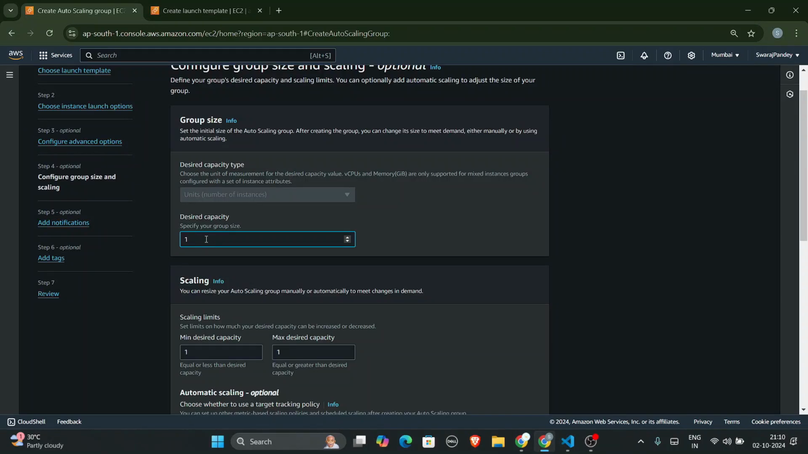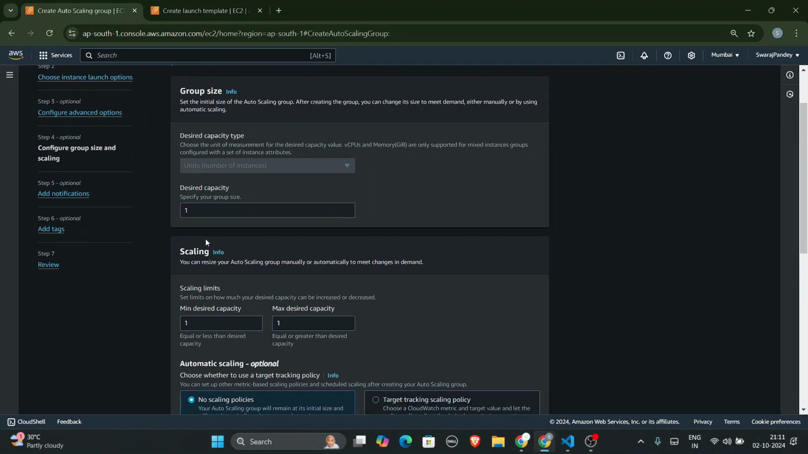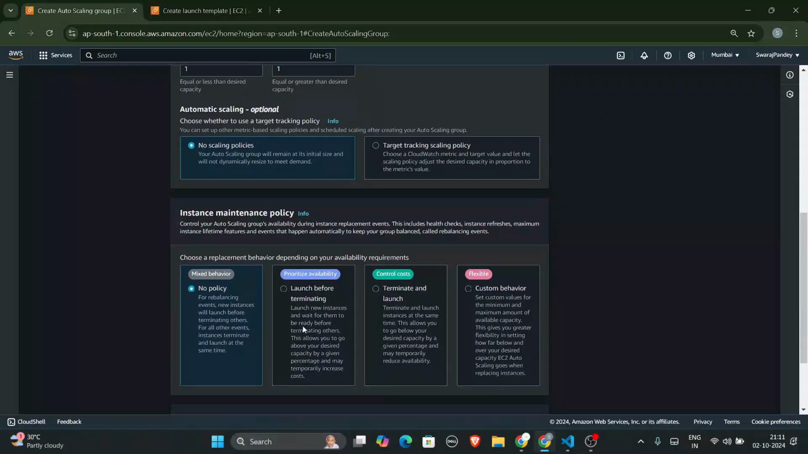Desired capacity, you can set the desired capacity as 10 or 1, anything you want. So suppose I want to keep it 10, I just want to increase it to 10, so I can increase it, and according to your desired capacity your maximum desired capacity could increase. Okay, but if you want to keep it as 10, you can just simply keep that maximum desired capacity, and maximum desired capacity would always be greater than or equal to desired capacity, right? So this is 1, I'll just keep it as 1.